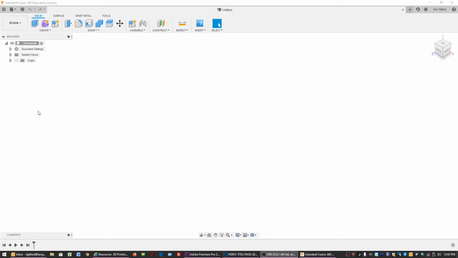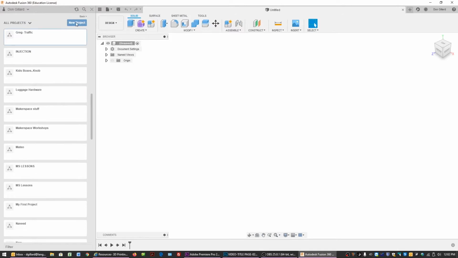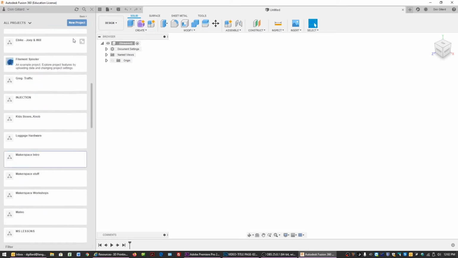So, let's start here. We've opened up Fusion 360. We're in the design module. First, we're going to open up this data panel, and we're going to create a new project. It's always good to have a folder for your project. So I'm going to just do Makerspace intro. Just click that, and it's going to make that.